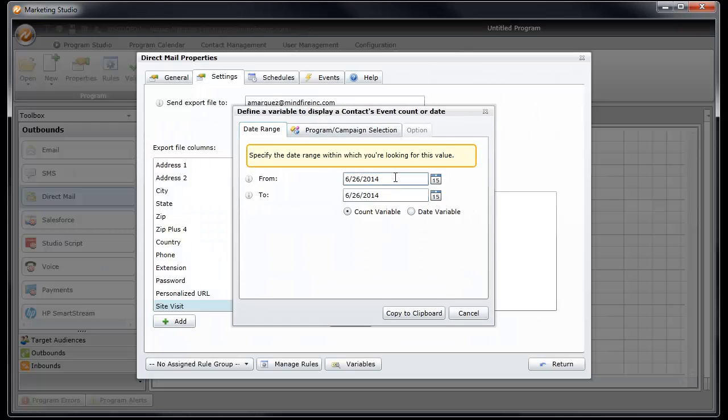The first thing we need to do here is select a date range for which the event may have been performed. We'll go from today all the way to 2020. Underneath the To Date field, we'll see two options. We'll be selecting and using the option Date Variable. This will tell us a specific date and time that this event had occurred.